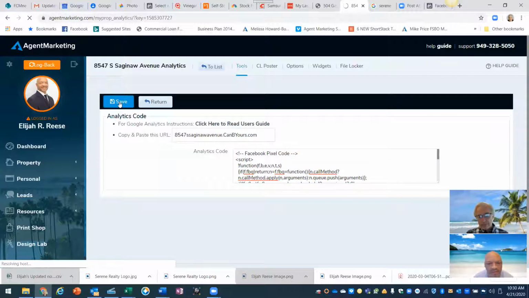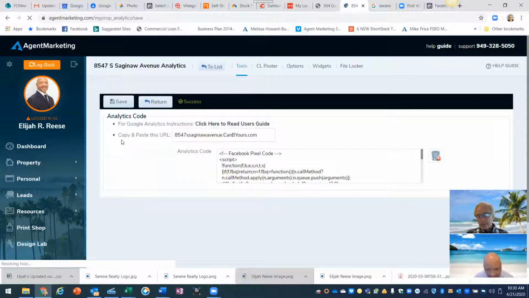Gotcha. So we don't have to space it out or anything. Everything is always already set. We just drop it in and save it. Correct. All you got to do is paste it and save it. Okay. So now we're done with step number 2.